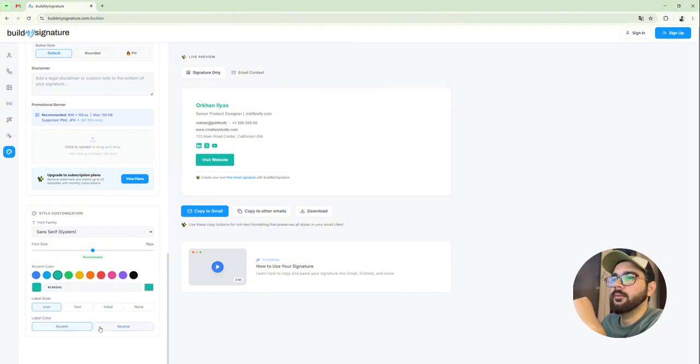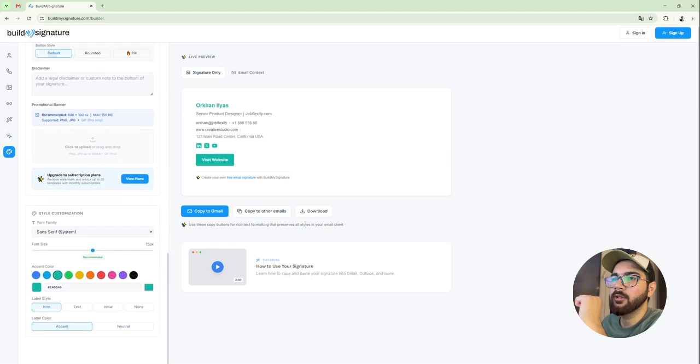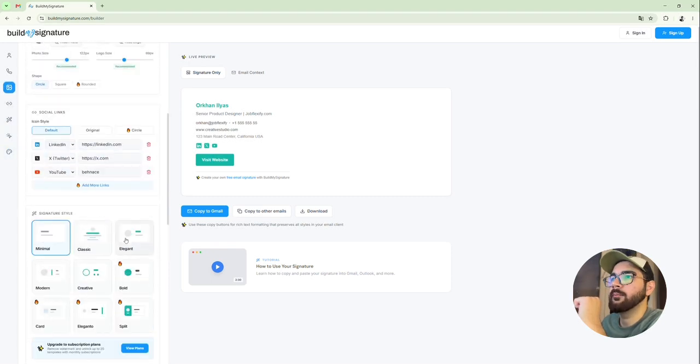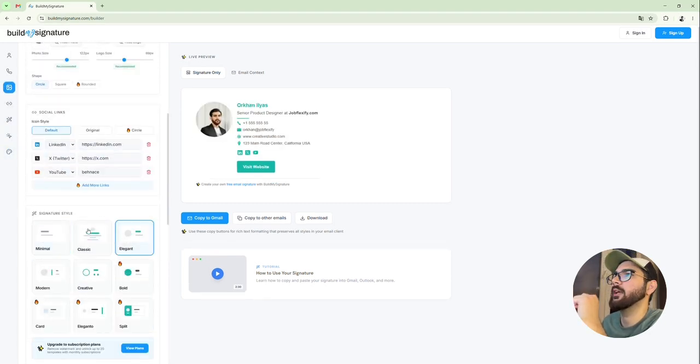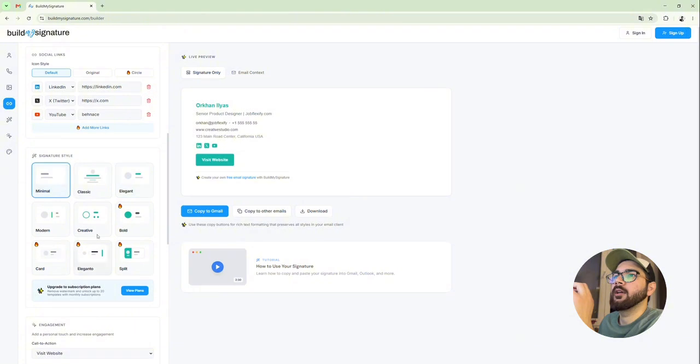Then we have accent. We use, for example, this label style and label color, available on the email signatures which have it. For example, here we have some icons. So we can choose a neutral color for the icons or an accent color for the icons. The same for the label. For example, we can choose phone, email, website, or use the icon with the neutral colors. The same with the text. In our case, we don't need it.